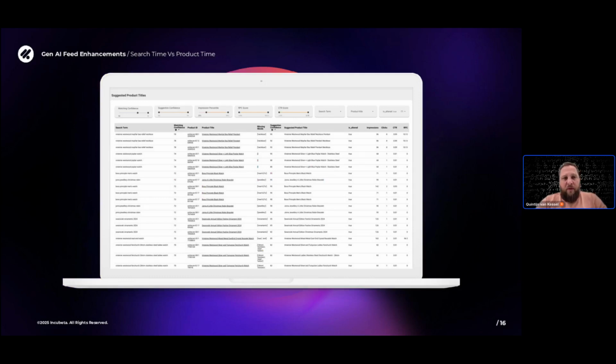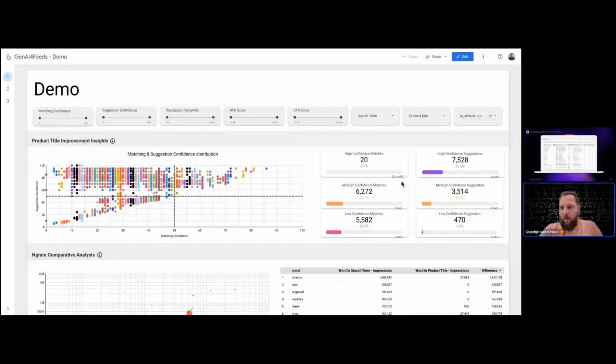Then we also have some insights, and that's really on product level. This you cannot read, I think. So I will show you the actual dashboard. There we go. Okay, so in the dashboard, you will see all the improvements being made.